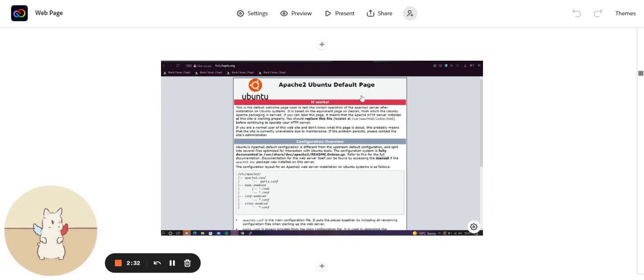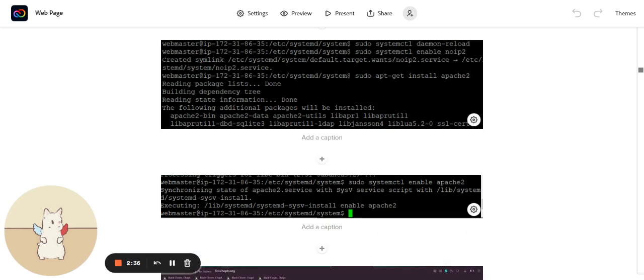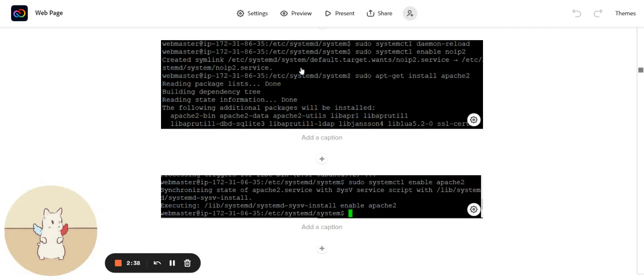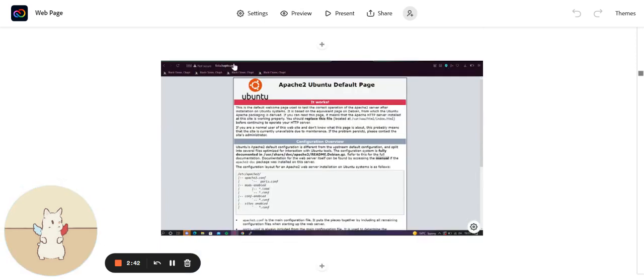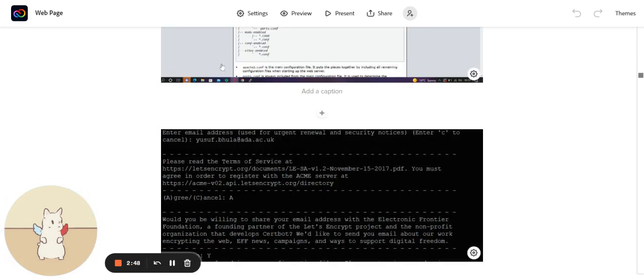As you can see, this is the default Apache Ubuntu page that proves that the things I had done previously, such as installing Apache and connecting to the correct DNS, would load the page correctly. However, as you can see, it was not secure.